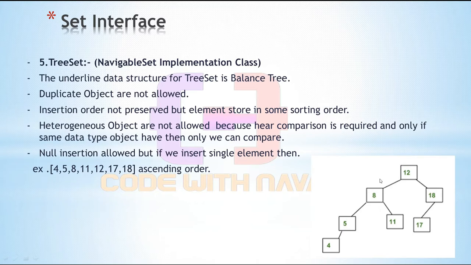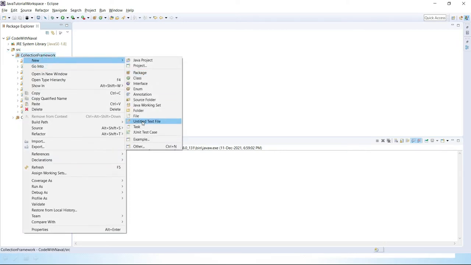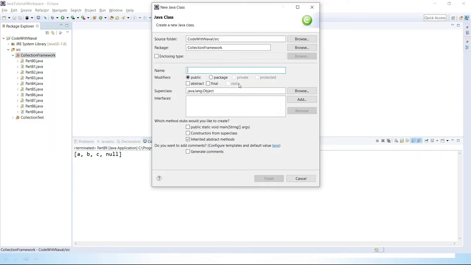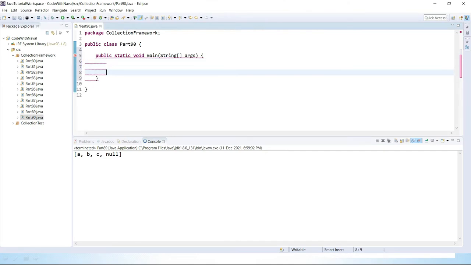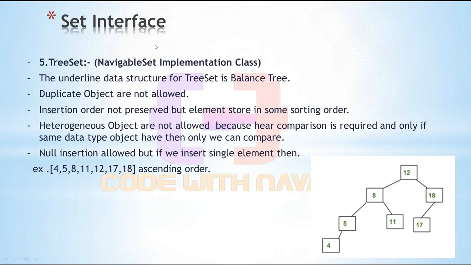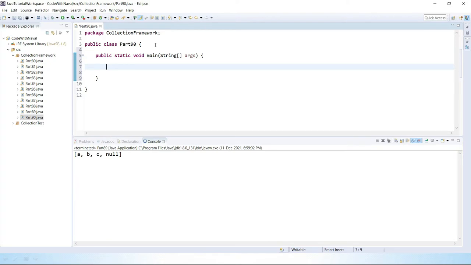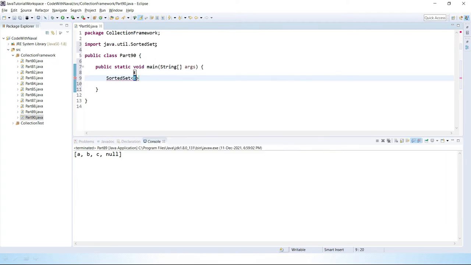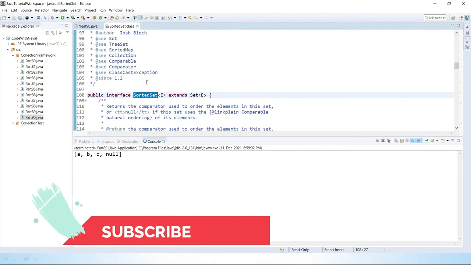Let's open Eclipse, and I'll show practically how we can perform all these things. Let's create a new class. Here I'll simply create a class, and create a main method. Inside the main method, first we check what is inside this SortedSet. Let's create a SortedSet and open this declaration, and check how many methods are present.